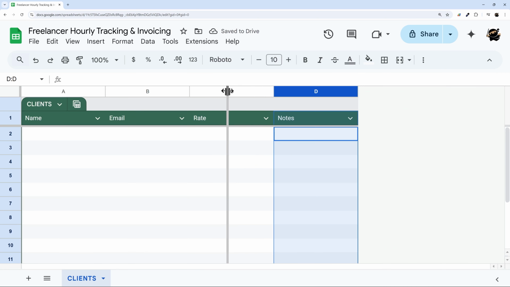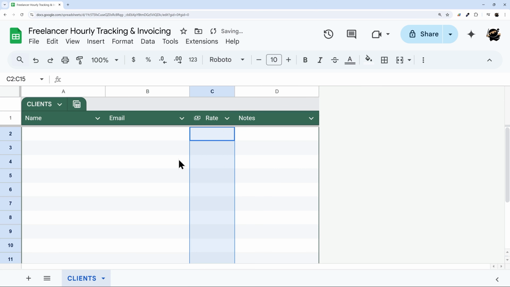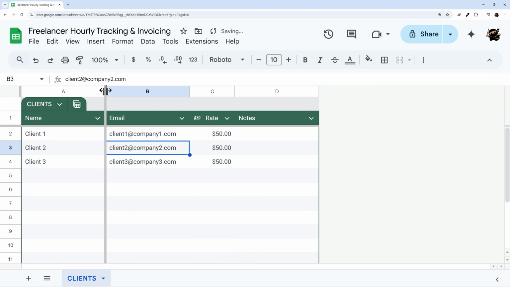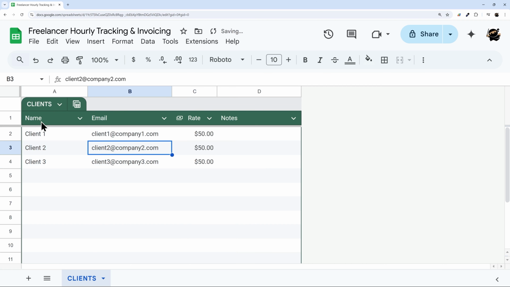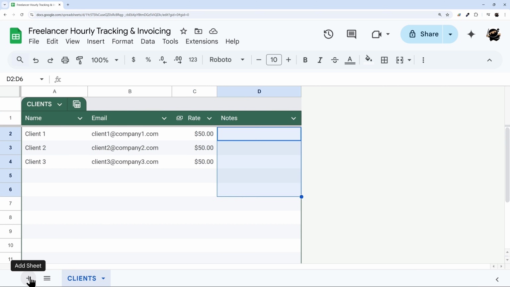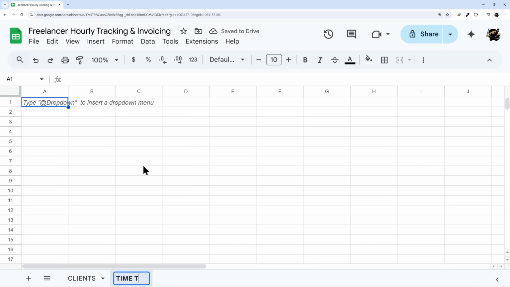And then I can adjust these down here. I'm going to change this column type to a currency. And then I'm going to paste in some data here so I'm not just sitting here typing. So we have name, email, rate, and then notes here if you need it. And then next, let's create our time tracker. So I'm going to go ahead and do that here.